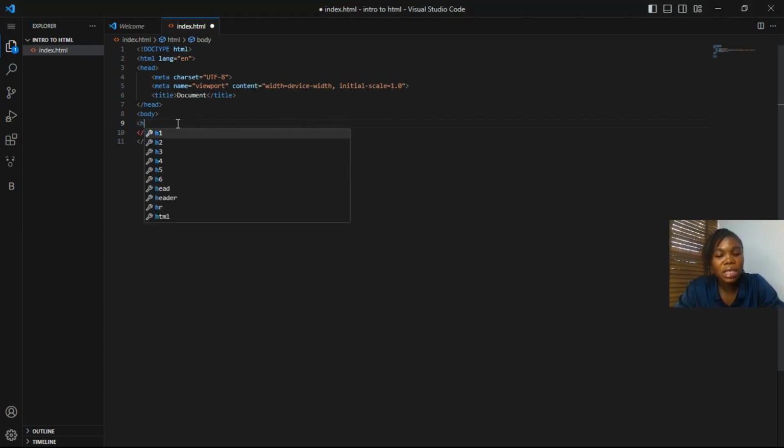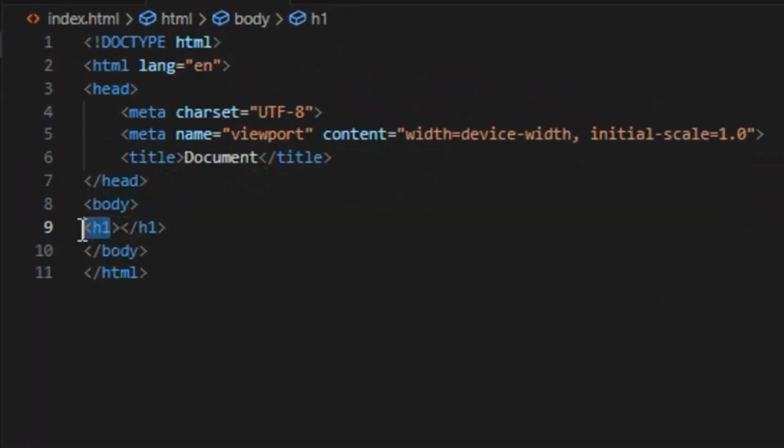So what is the difference between an opening tag and a closing tag? An opening tag does not have a forward slash, while a closing tag has a forward slash, just like I have here. The H1 here does not have a forward slash, so this is an opening tag, while the other one here has a forward slash, which is the closing tag. So HTML tags basically provide instructions to web browsers on how to format and display some content.